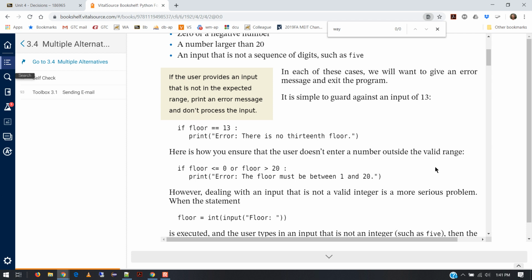And how would you set up a scenario to check for it? So if the floor is less than or equal to 0, or the floor is greater than 20, right, that still includes 20, right? It sure does. And then your message would be the floor must be between 1 and 20. So if somebody tried to be clever and type in 21, I'm going to go to the roof. You go on 21, right? Not happening. The elevator only goes up to 20.